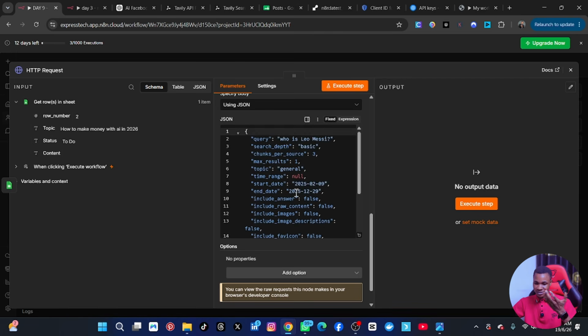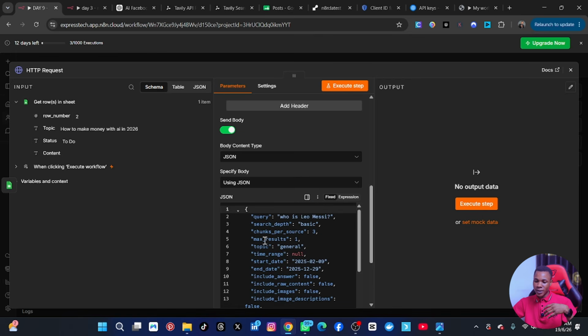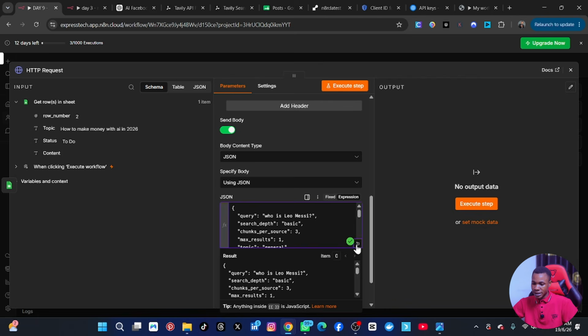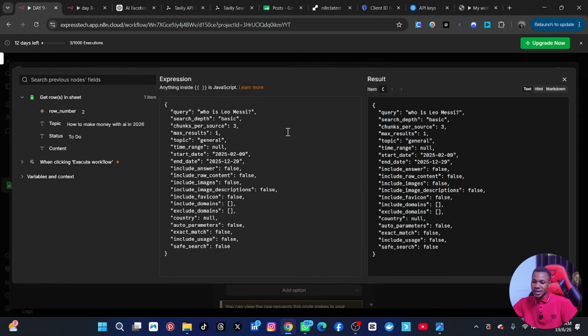Now this is what it will automatically fill from Tavily. So this is a query, and let me expand it so that you can see it clearly. Now you can see that this is what is showing us. You see the query is, who is Lionel Messi? It means that the AI is going to be responding based on who is Lionel Messi, but we don't want Messi here.